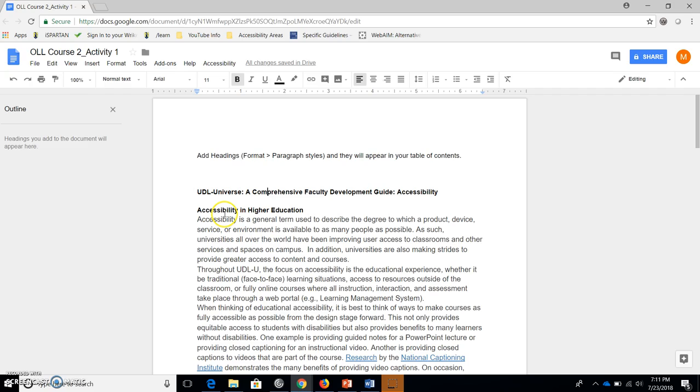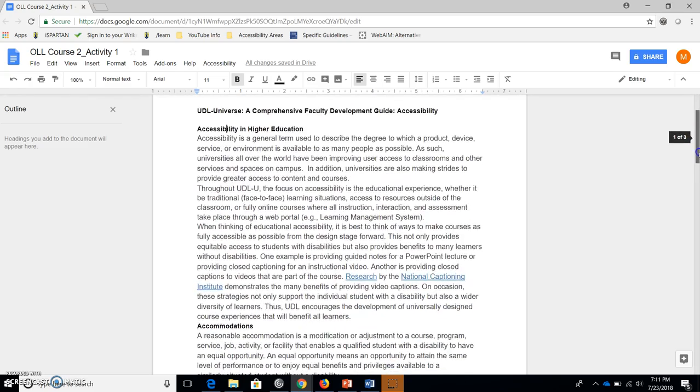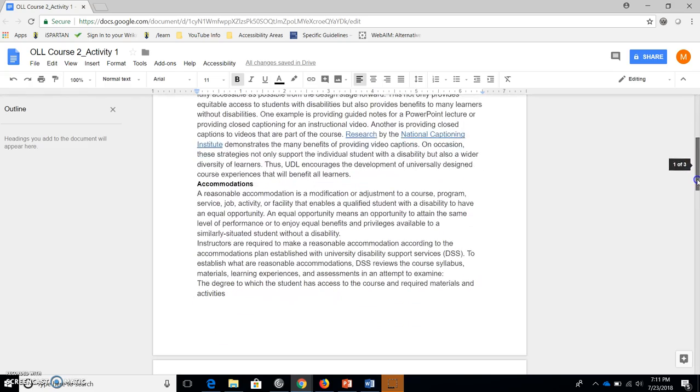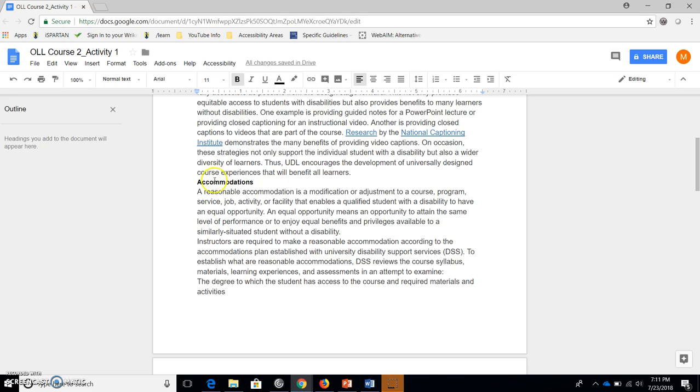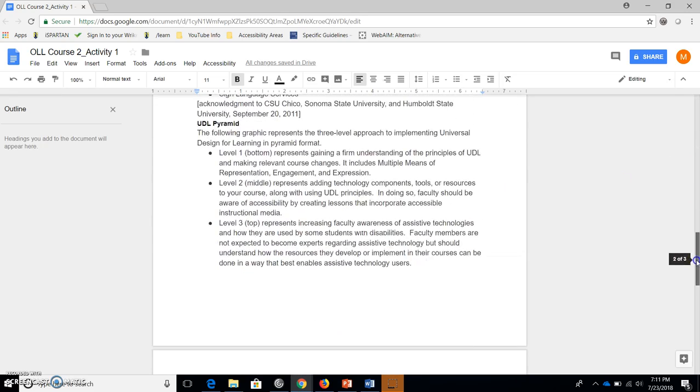The first one would be Accessibility in Higher Education. The second one would be Accommodations. And then the third subtitle will be UDL Pyramid.